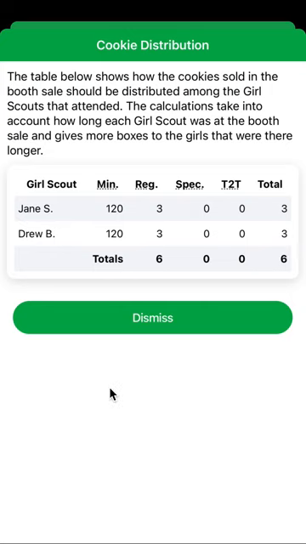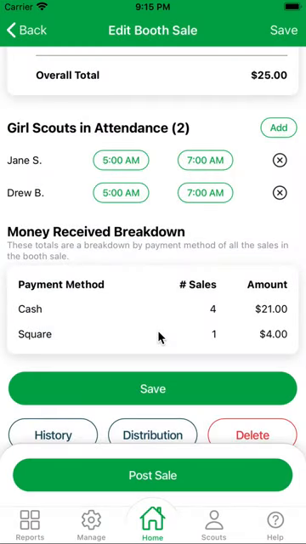So if you have one girl that worked 1 hour and another girl that worked 2 hours at that booth sale, the girl that worked 2 hours would get credit for twice as many cookies as the one that just worked 1 hour. That information also will show up on the Girl Scout profile screen as well as in a report in the report section.